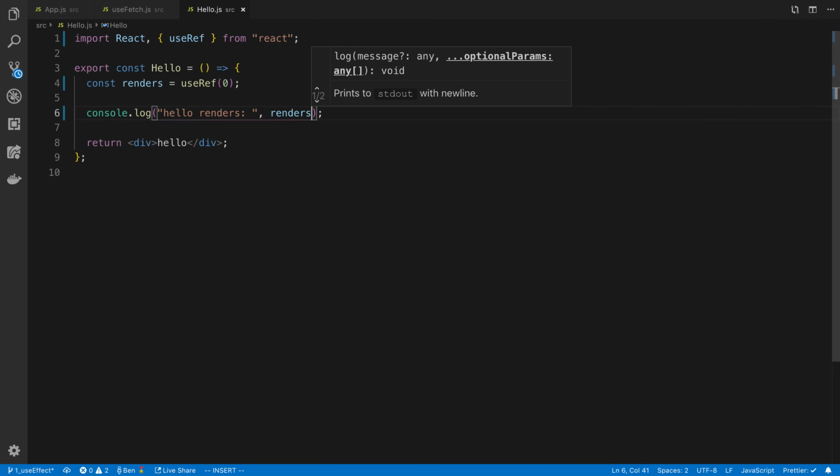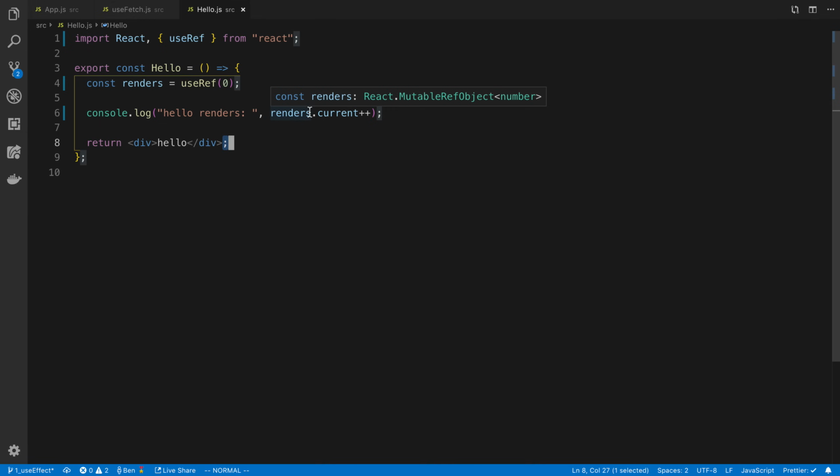And I'm going to say this will just render. We need to say .current to get reference to the 0 there. This is just going to render 0 every single time. What I'm going to add is ++, so it increments every time the console log is shown. Now the thing about this current is we can update the value of it whenever we want to, and it's not going to cause a re-render.